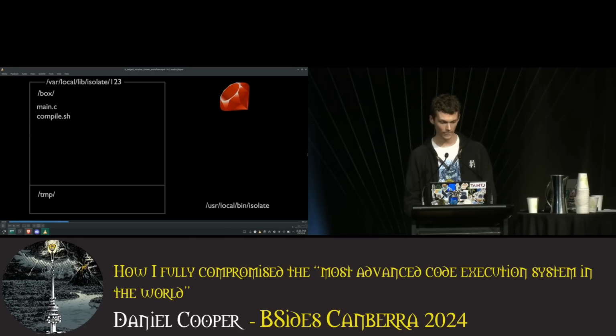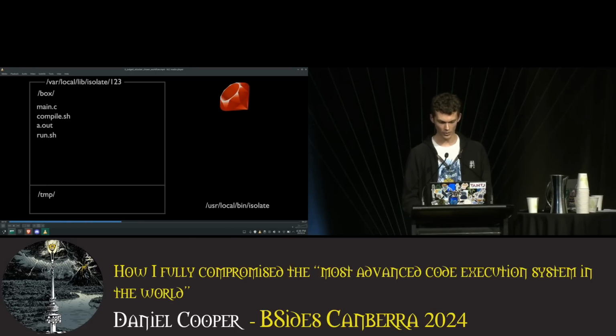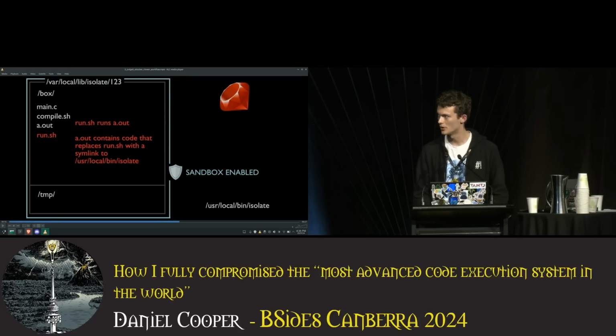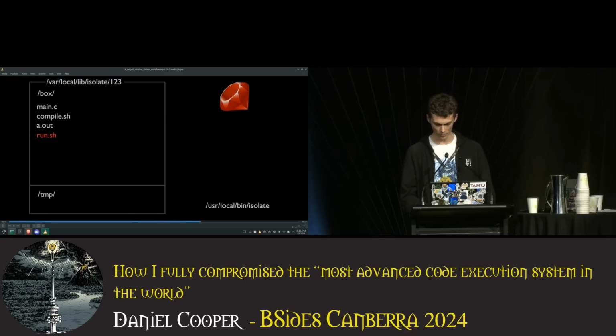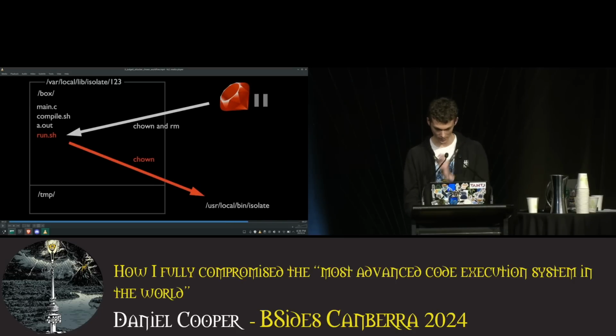Okay, so the first part is all the same again, up until the end where we remove the symlink. The compiled binary this time contains some code which replaces run.sh while it is being run. And now it replaces it with a symlink to use local bin isolate. Now, as mentioned before, we're going to change the owner of the symlink and remove it as a cleanup step. This time what it's going to do is change the owner of the symlink, but instead change the owner of use local bin isolate.